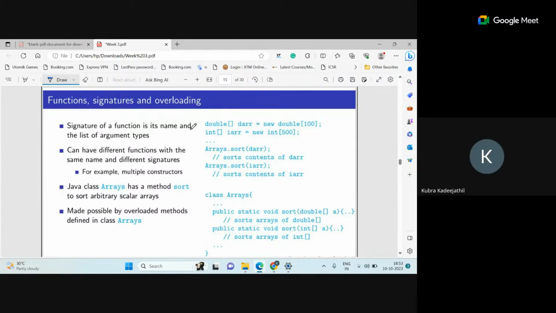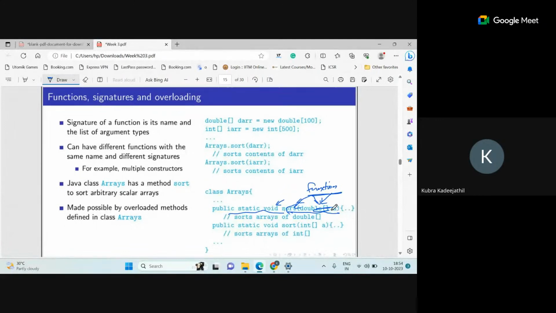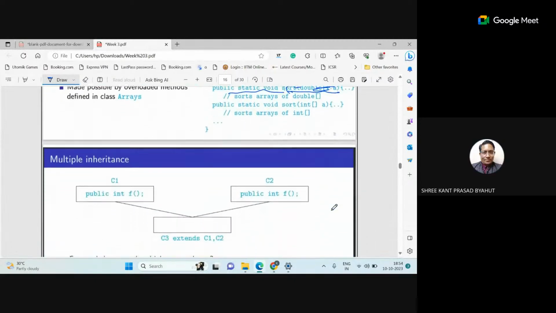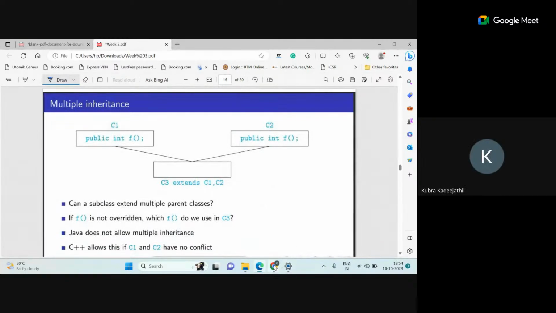Now this is a very simple topic. When we have this particular line, here we have a method. A method will have a method name, it will have a return type, and it will take some parameters. So signature means this is a function or method which has its own name and some parameters. The signature of a function means the name and its list of parameter types. Remember the word signature.